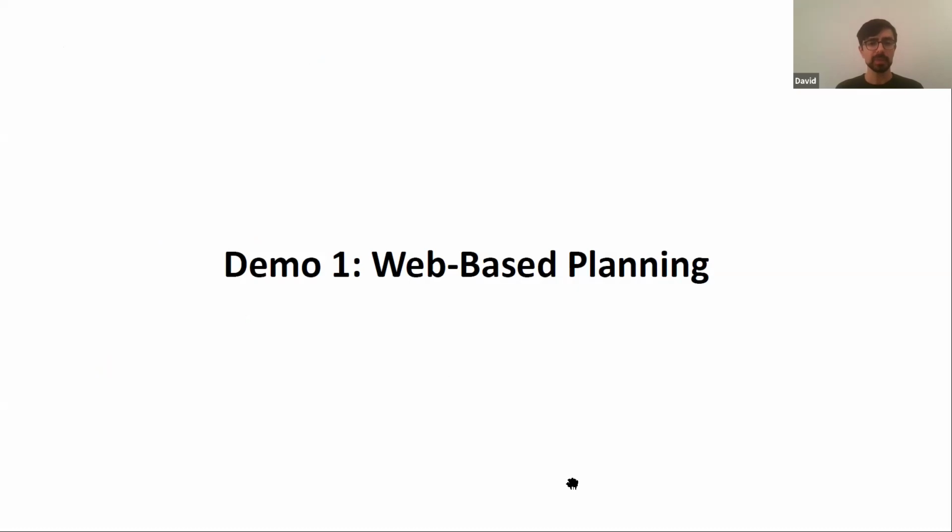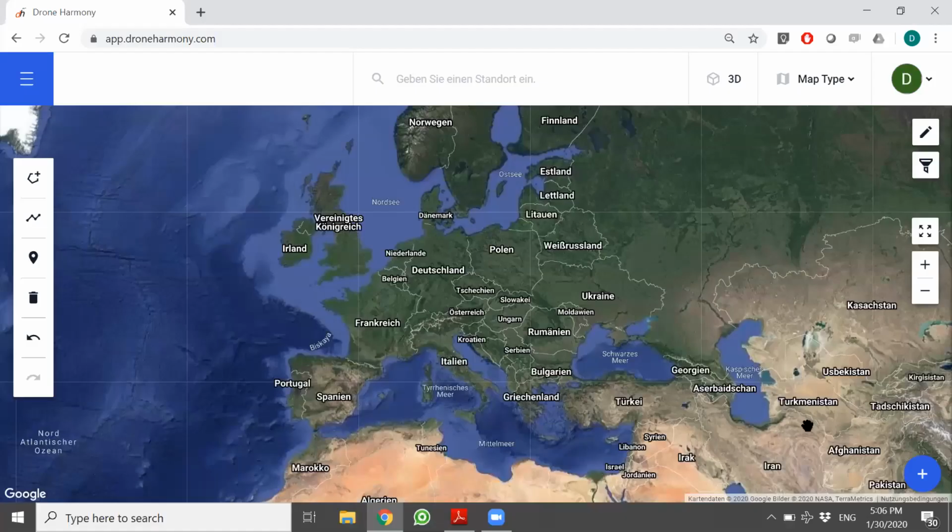So let me switch over now to the browser where I have the web-based planning interface open. At this stage, I will also turn off the video to not distract you anymore, and we'll be able to focus on the application itself. So here we are in Drone Harmony web.